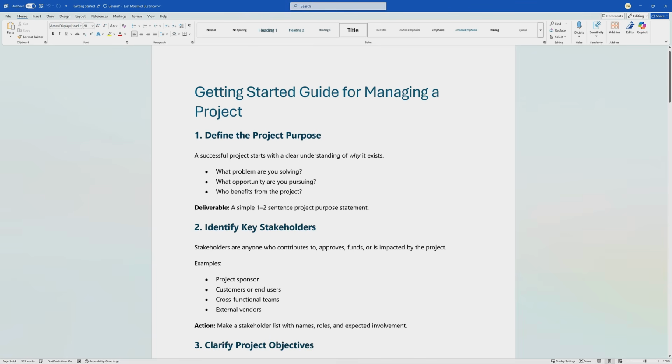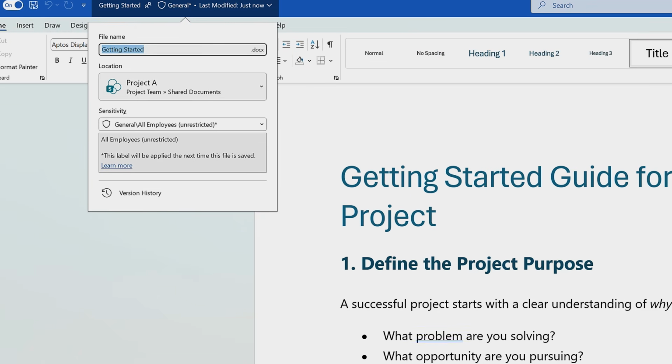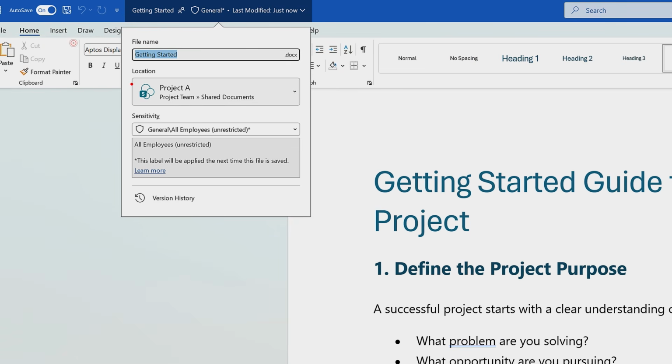Right, so there we go. Now, how do we know that we are actually syncing? Well, if you take a look, you'll notice that we have autosave turned on. And if I click on the name of the file right here, it tells me exactly where it's located. It's clearly on a SharePoint site called Project A, and here is the document library that it's a part of as well.